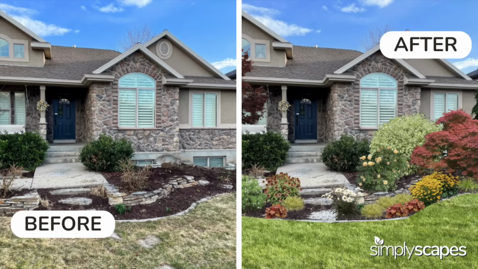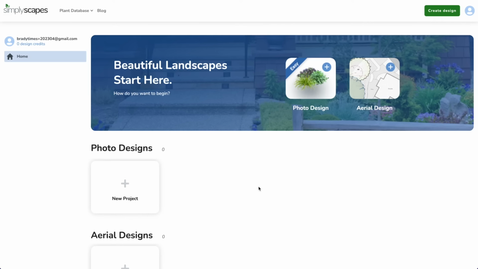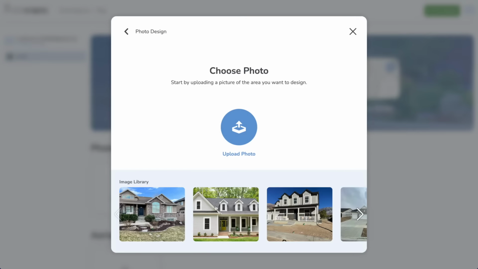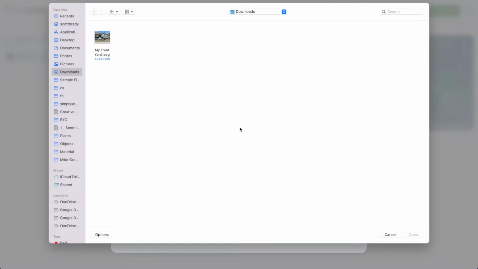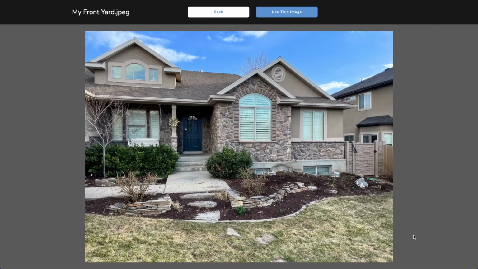In this video, I'm going to teach you how to create a photo design using Simplyscapes. So when you start out on the dashboard, you can either hit New Project or Photo Design. You can either upload an image or view our library of existing photos. So I've selected the photo that I'd like to upload. I'm going to open it up and confirm that this is the image I want to use.